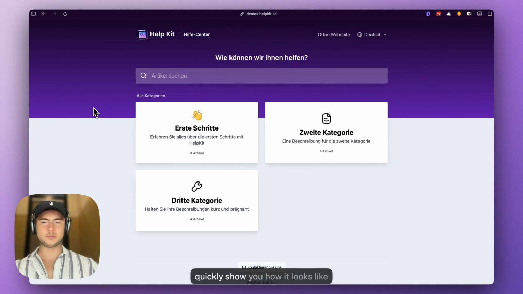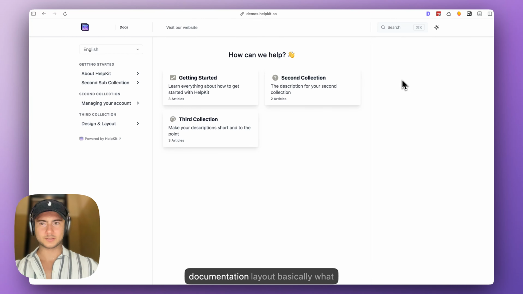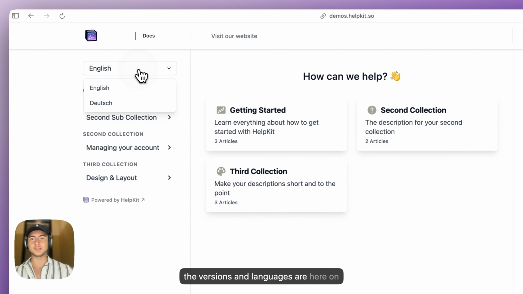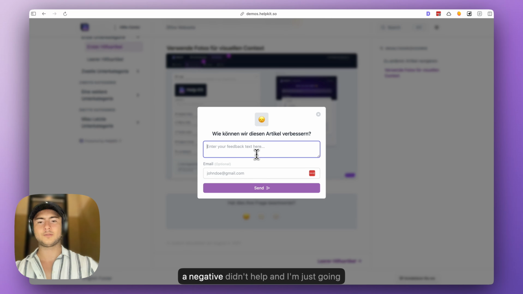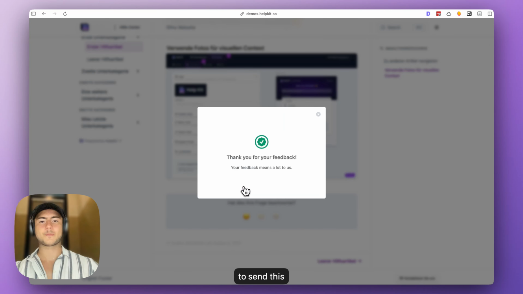Let me now quickly show you how it looks like on the documentation layout. This is how it will look like on the documentation layout. Basically, what you will notice is that the dropdown for the versions or languages are here on the left, and the exact same functionality applies. And we can, for example, go in here, go into this article, and just to drive the point home, I'm going to rate this as a negative, didn't help, and I'm just going to send this.